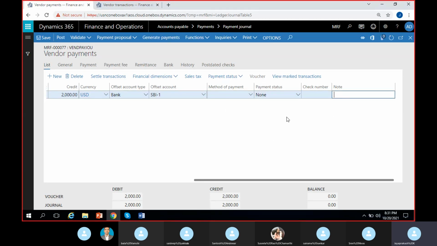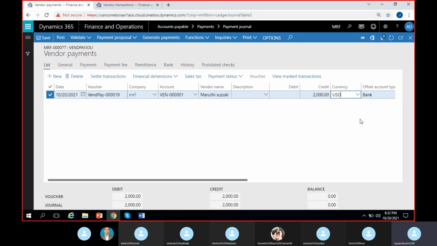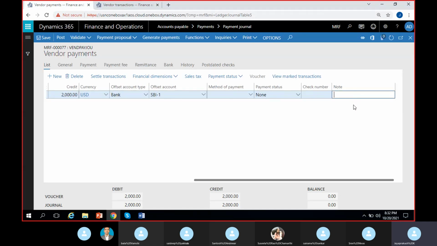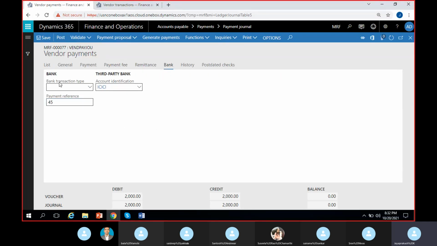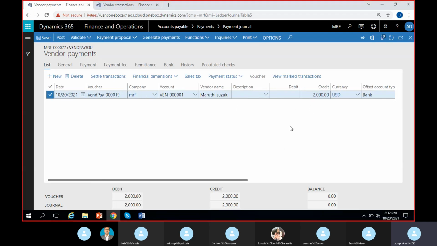I can give some notes here, or I can give payment reference numbers. Payment reference you can give, or you can give a normal note, like vendor check 45. So the vendor is paying you through check number 45, and you can also give the bank payment reference as 45 here. You can see we are crediting the vendor and debiting our bank account, meaning money is being received into our bank account. It's a reverse payment transaction. I can validate this before I post it, and I'll post it later.